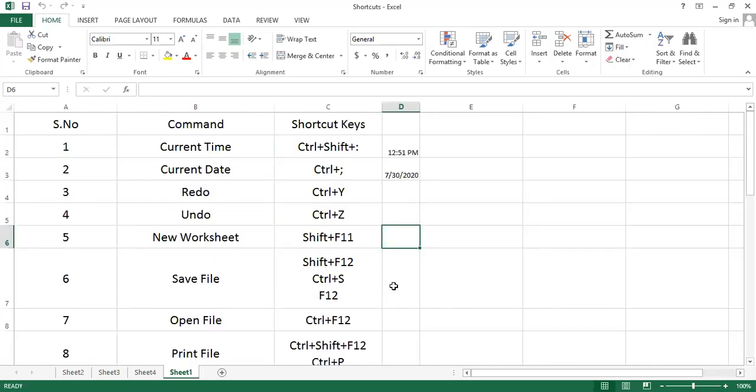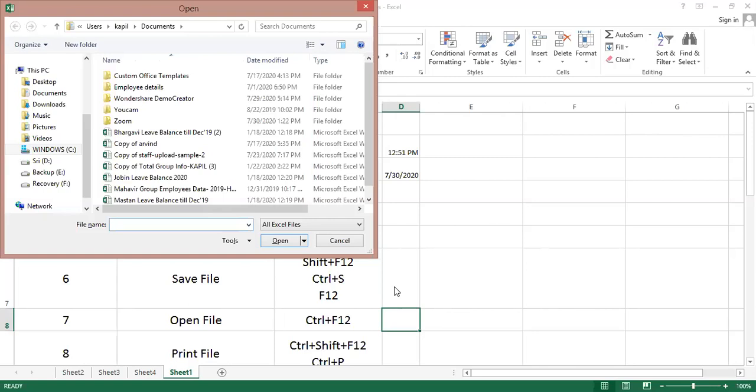If you want to save the file, we have three commands: Shift plus F12, Control plus S, and F12. If you want to open a file, we are already working on one file, and if you want to open another file, just use Control plus F12, and the command box will open, and you can choose your file and open it.